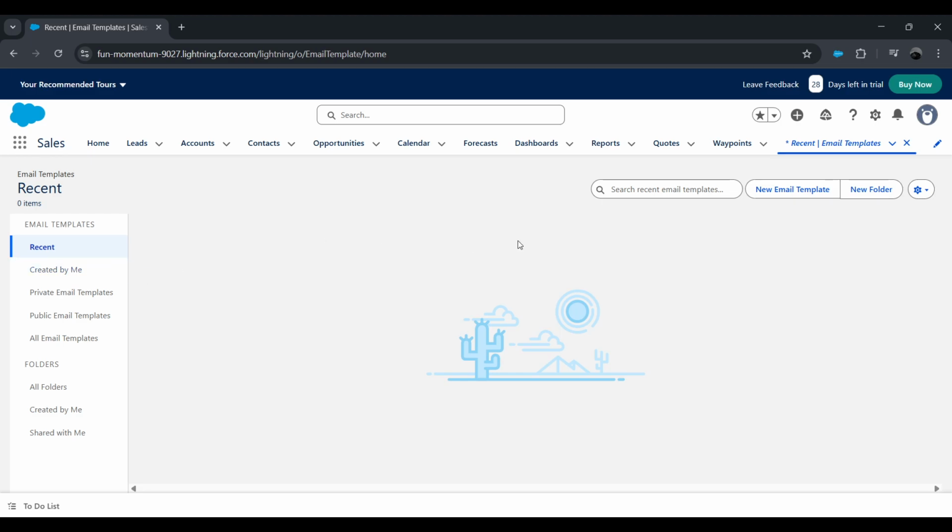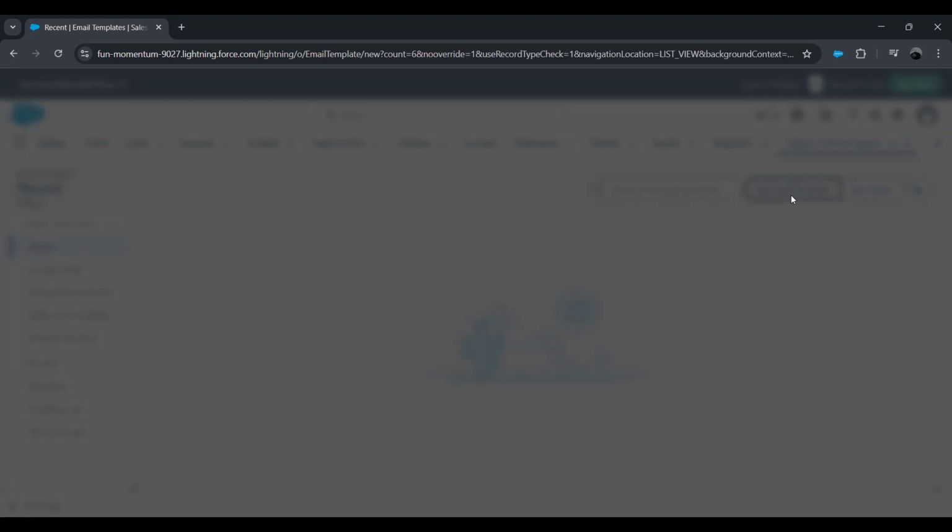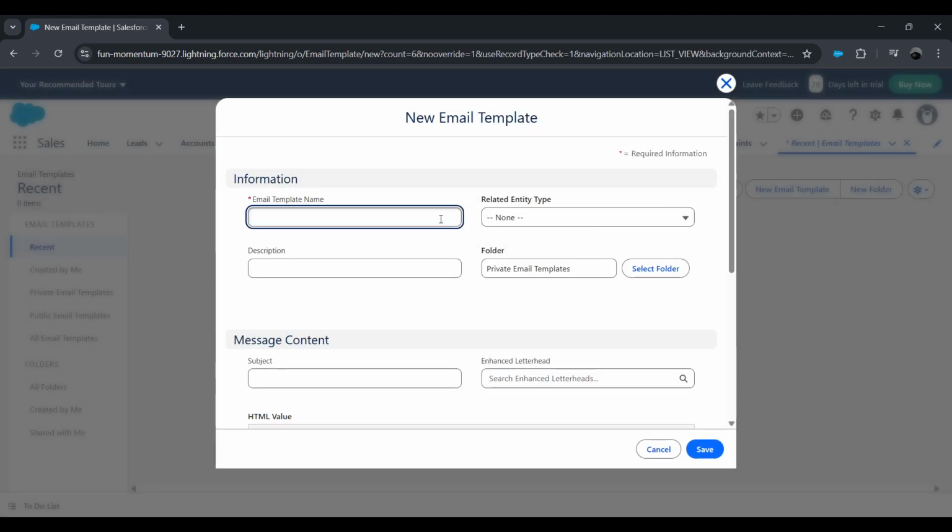This opens up the email template management area where you can view existing templates or create new ones. To create your own template, click the new email template button. This is where the actual setup begins. You'll now see a form where you can configure your template.